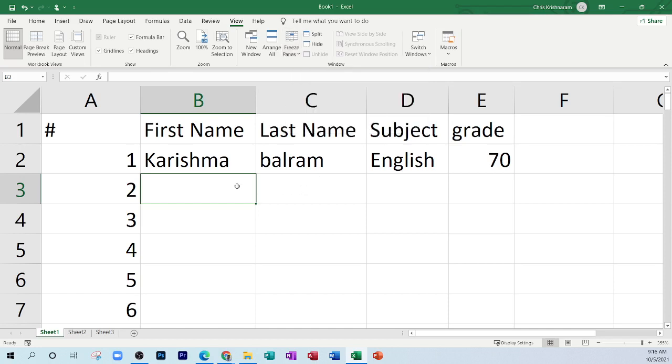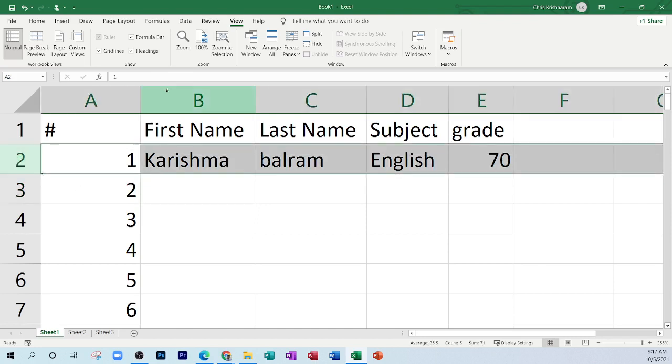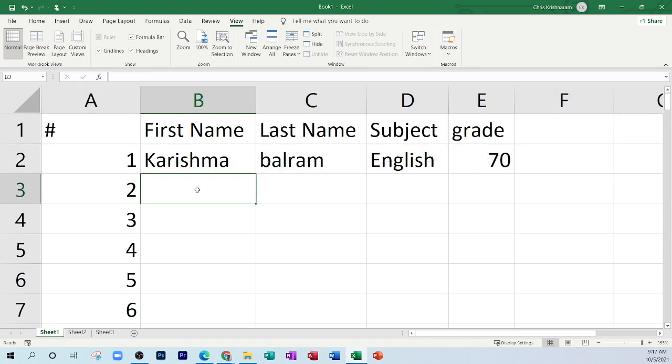To use that, you basically make the cell active where you want the column to be frozen. Say for instance I want row 2 and above to be frozen, so you simply highlight below that row. If I want column A to be frozen, I simply highlight to the right. So you're making the cell active to the right and below of what you want to freeze.